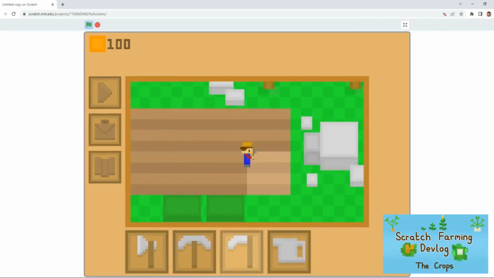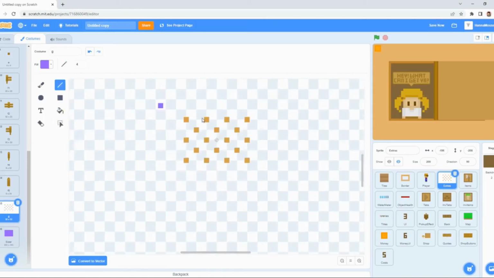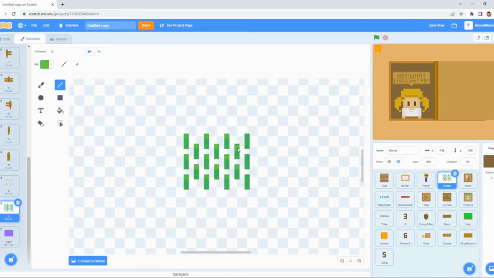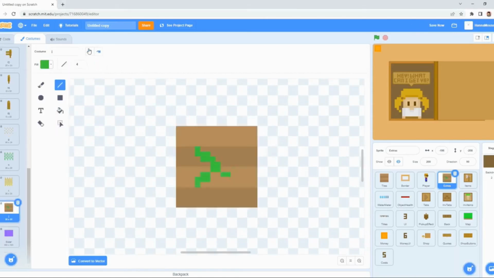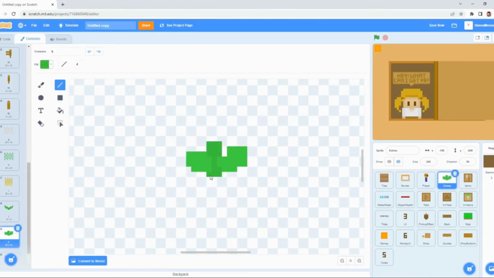I'll be focusing on the crops. First, it was a whole lot of art. I needed multiple sprites for every single vegetable that's in the game. For most, it's a seed stage, a growing stage, and a harvestable stage. The sizes are a bit disproportionate to each other, but I still think it comes out pretty cute.